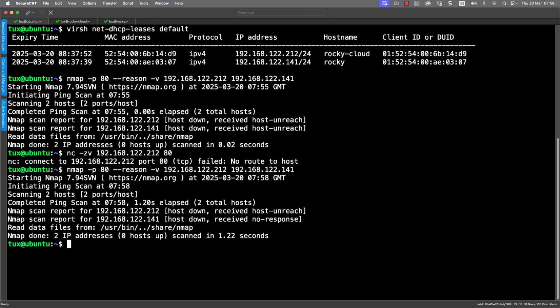But look at the reasons. 212, which was a reject, was host unreachable. Whereas you can see on 141, which was a drop, there was no response. So we don't have anything coming back. We haven't sent anything back. And we had to wait for a timeout. So we're slowing our client down.